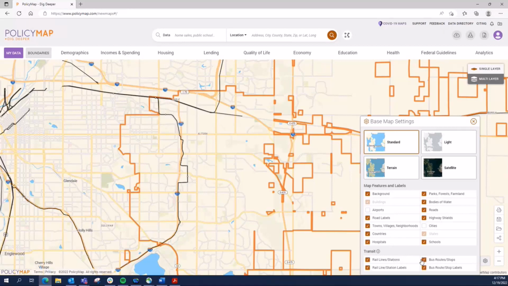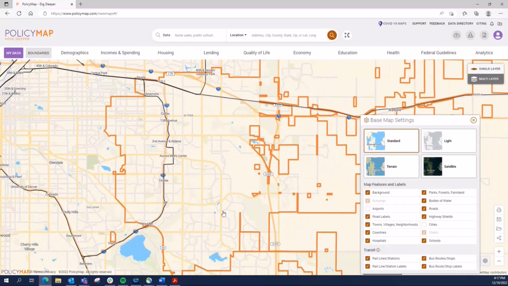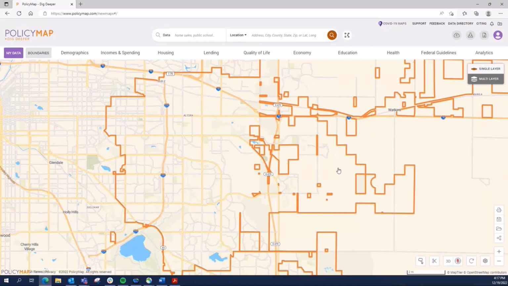And then you can even add transit lines. But really, once you have the base map that you're looking for, the next step is to just start adding data onto the map.